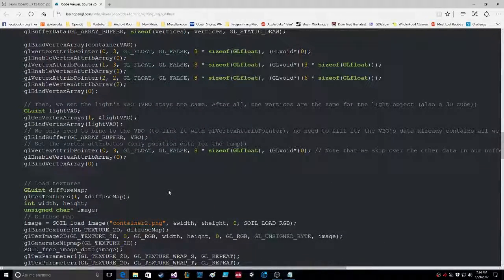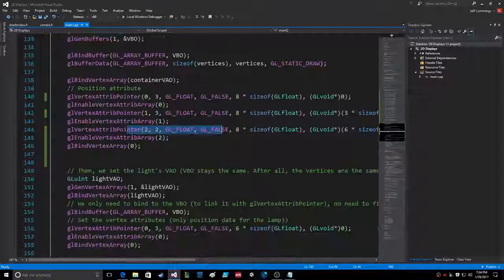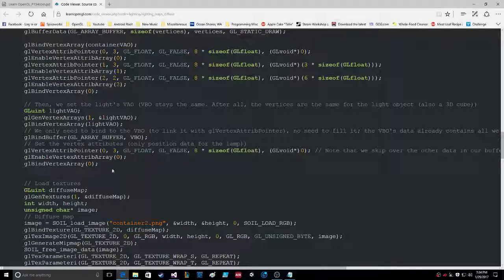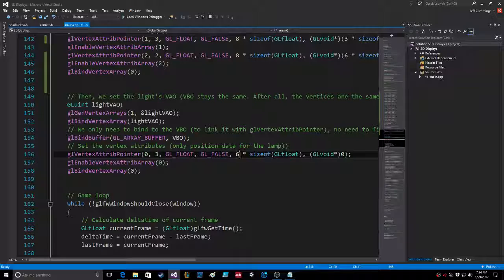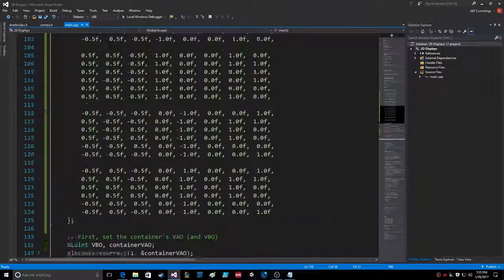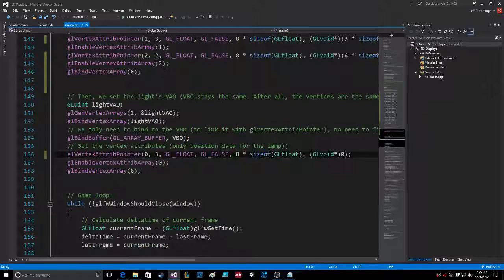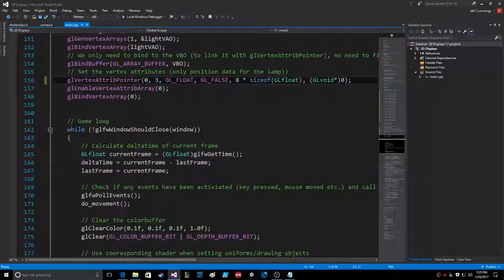Okay, and the light VAO. Would you care for your light VAO, sir? Okay, so 0, 3, float, false, 8 right there. Why is that 8? Light VAO, bind buffer VBO. Oh, so it's using the same vertex buffer. So it's using the same vertices for the light. Okay, all right. So that's why that is. We're good.